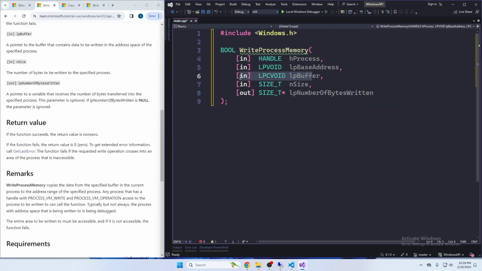Next up, lpBuffer. This is an LPCVOID. It is also an in parameter. This one is a pointer to a buffer that contains data to be written to the space of the address. Okay, so now we know we have our process. Then we have the address that we want to write to in our process. Next, we have the data that we want to write into that address.